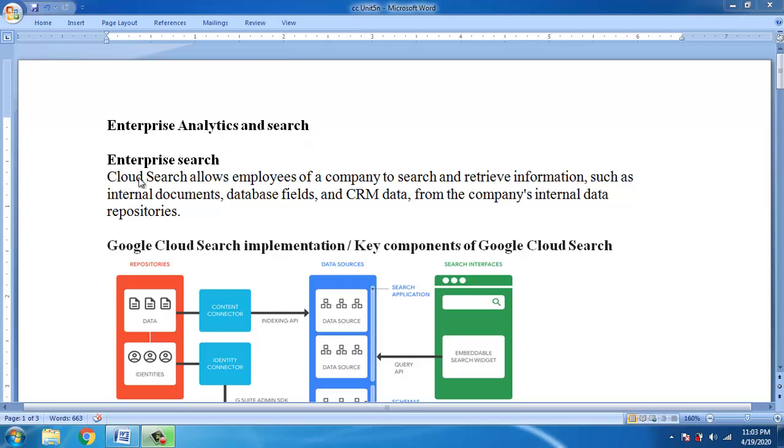So first, if we have done the searching operation, you will get the analytics. Searching is for the information of the company, regarding the internal documents, database fields, employee information, etc. From the repositories means if you want to search something which has been done on repositories.